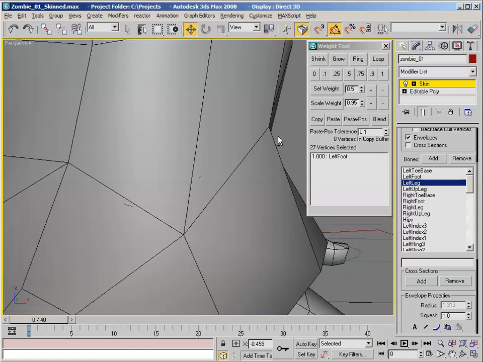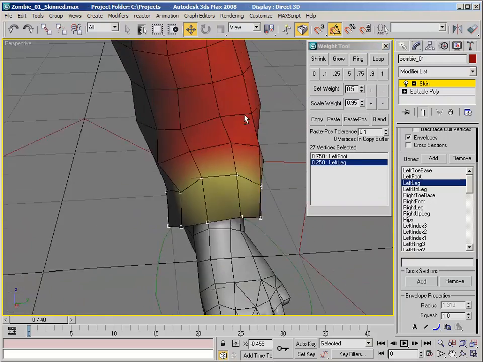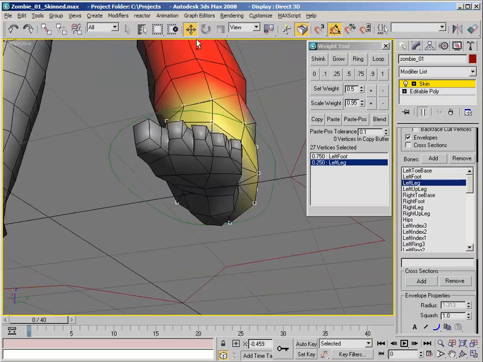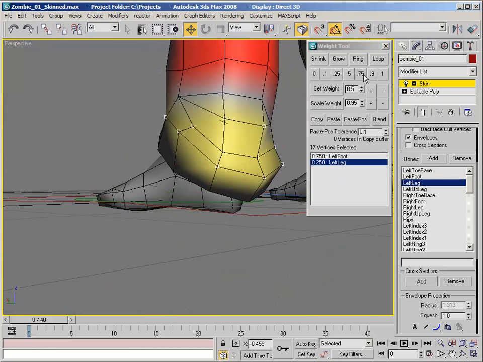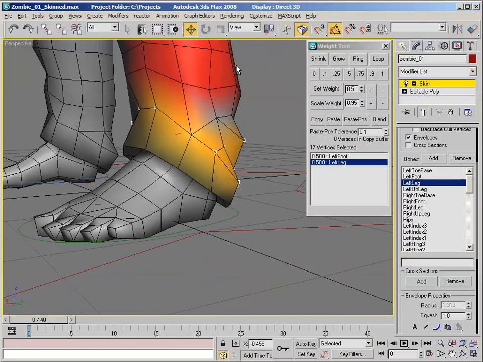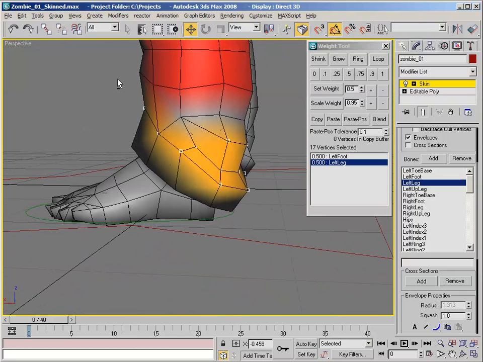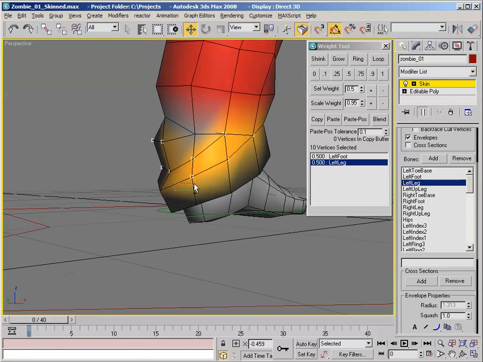And now we should be able to weight the selection 0.25, and that means it's still mostly going to be affected by the foot bone, but will be influenced slightly by the leg bone. And if we deselect all of these ones and click 0.5, then we actually influence that a bit more. And we can continue doing this up the leg to blend the weights.